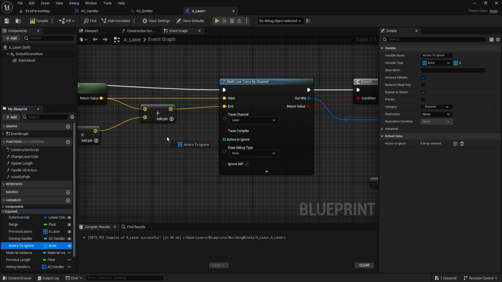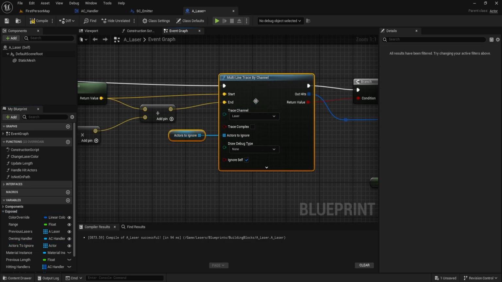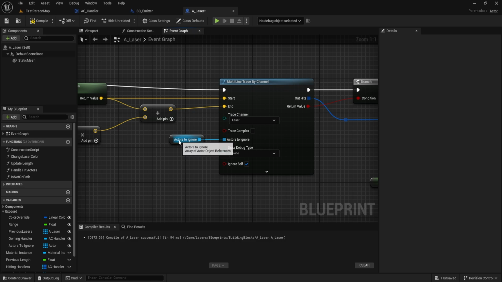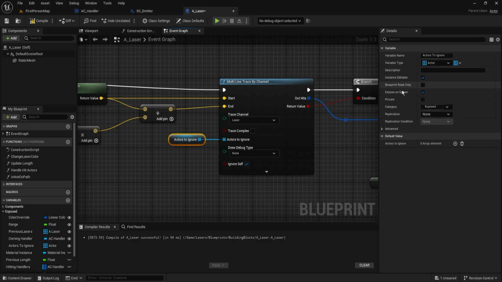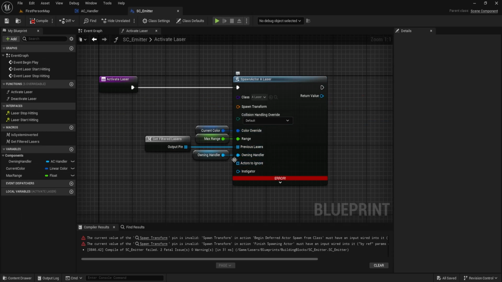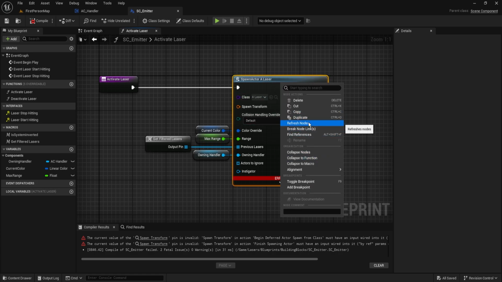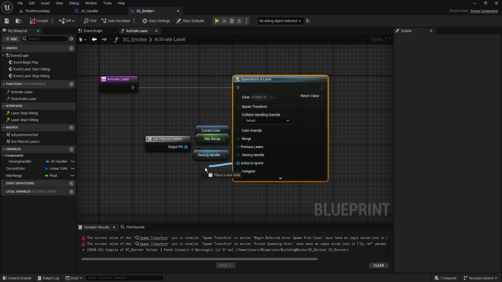So grab the actor, or this actor to ignore, and plug it into actors to ignore. And then the last thing is we need to make sure this is instance editable and exposed on spawn, but because we copied our previous laser, that's already done. So we can compile this and close it. Now, if your actors to ignore isn't appearing, there's two things you need to do. One, make sure you compiled, because if you don't compile it won't know it exists. And if it's still not appearing, right click here and say refresh nodes, and then it should appear.